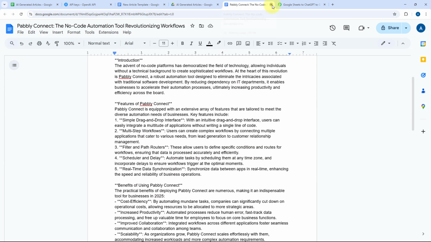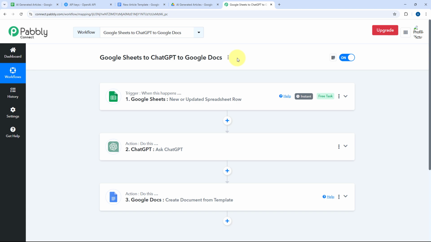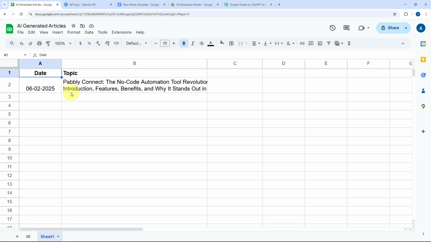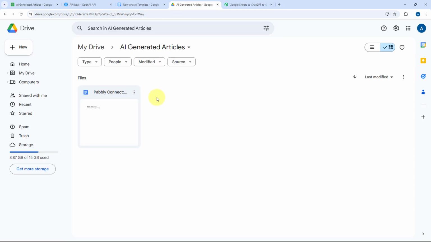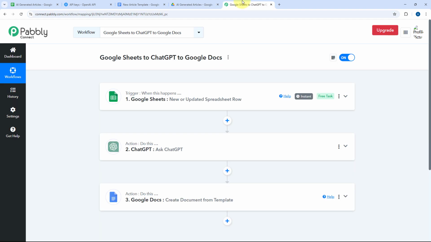So in this way, we have created this AI agent for Google Sheets using Pabbly Connect. Using this, just by entering the topic of the article in our Google spreadsheet, you can automatically generate the article content and title, and it will be added into a Google Doc, and the Google Doc will be automatically saved into a specific folder in my Google Drive.